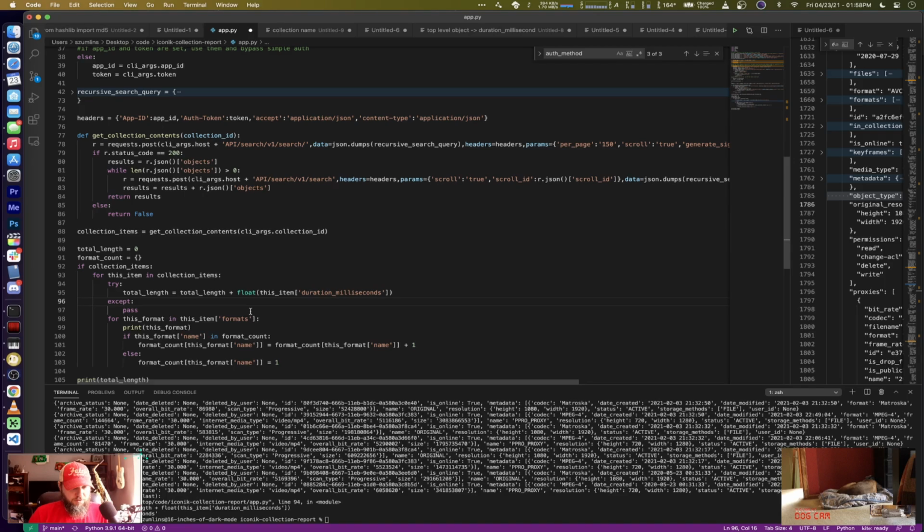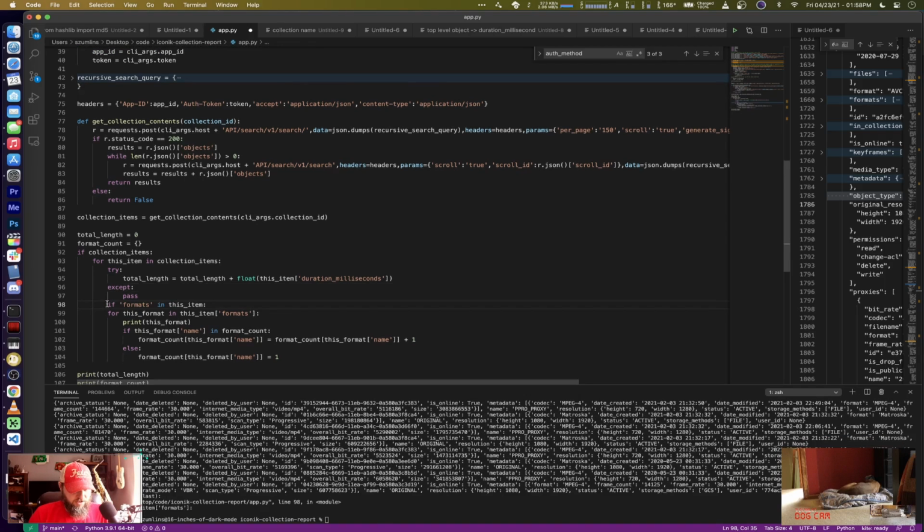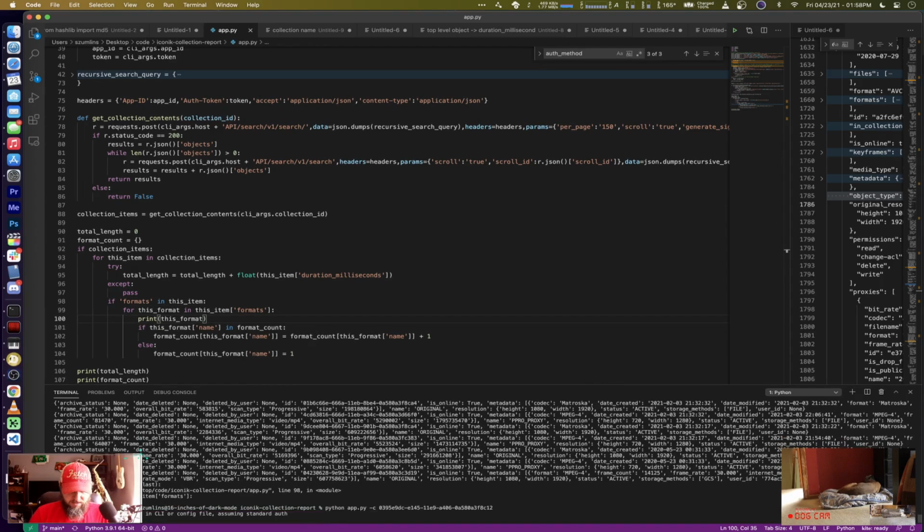If formats in this item, because obviously collections are not going to have formats, so we don't need to add that stuff in, which is why it ran into a problem when it ran into something that didn't have formats.